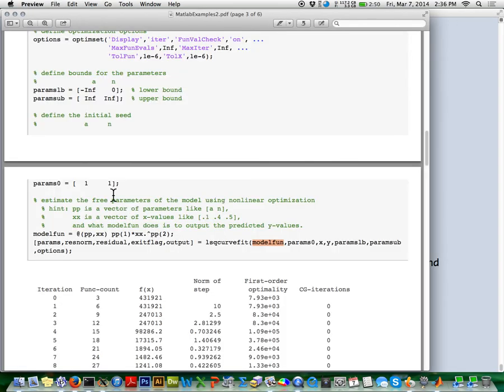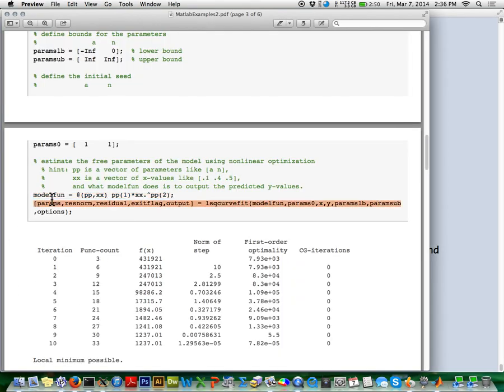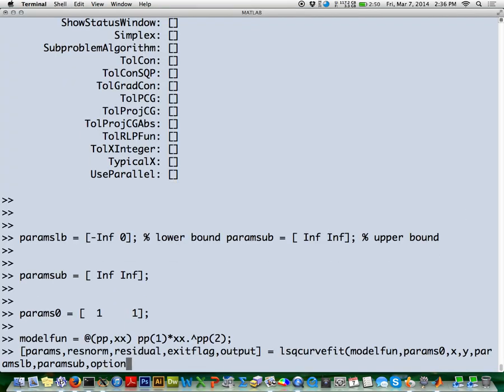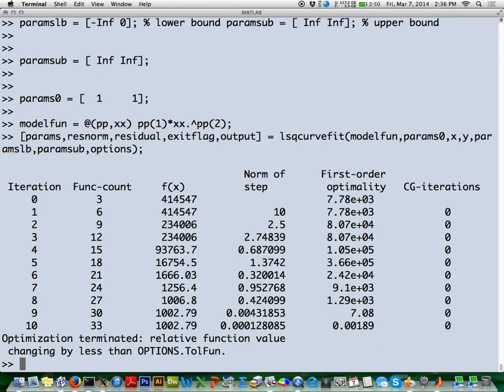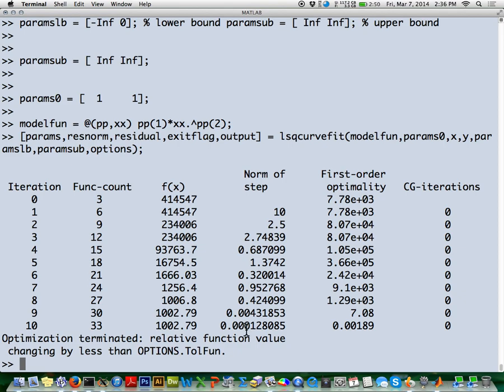All right, so we can evaluate that, and let's evaluate and see what happens. Okay, so if you remember, we set display to iter, which means that it will display a bunch of stuff to the screen, which is useful information at each iteration. So this took 10 iterations, 1 through 10, and it gives us some information that might be useful.